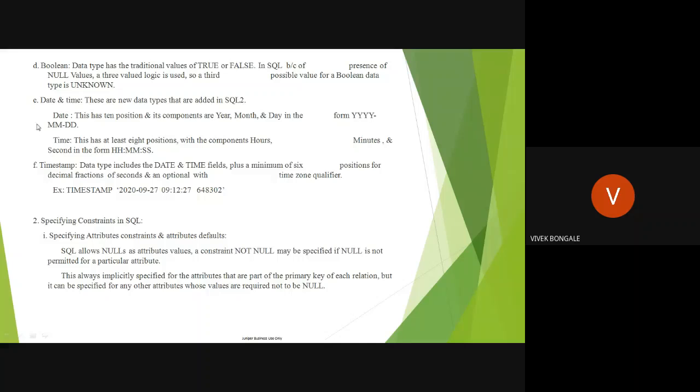Timestamp is the combination of both date and time, and we call it a timestamp. Here the date is given, then the time, followed by a size, with a minimum of 6 positions, where we can place any other values. This is regarding the data types which we are going to use in the attributes.